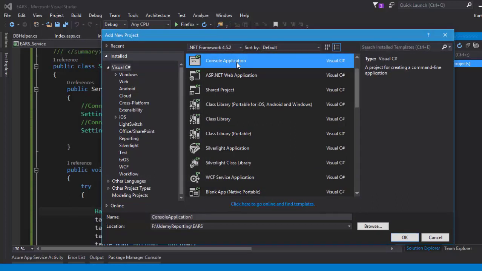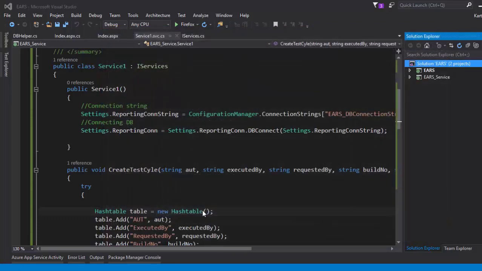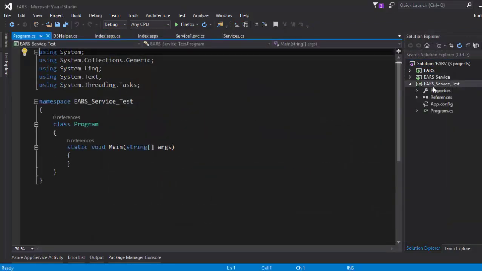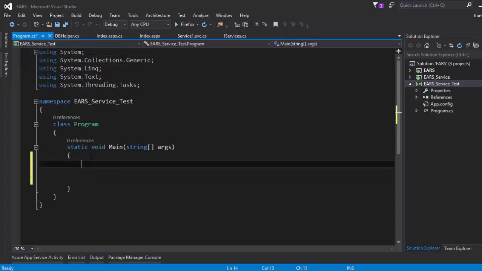So I'm just going to make use of our console application this time. I'm going to choose the console application project, and let's give a name here, maybe errors service test, and I'm going to hit OK. So this is going to create a project for me like errors underscore service underscore test project, right? And here I'm just going to add some code to consume the web service, at the same time to insert a result into the web service.